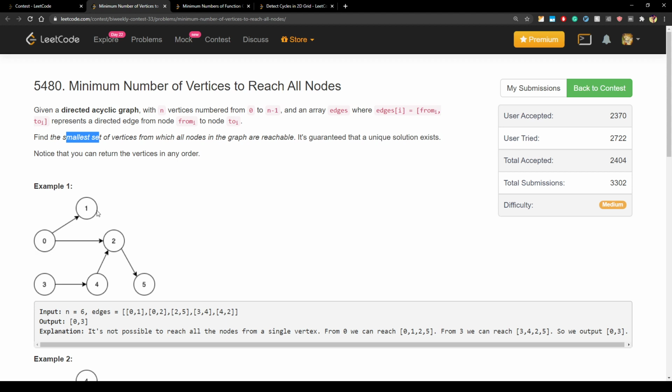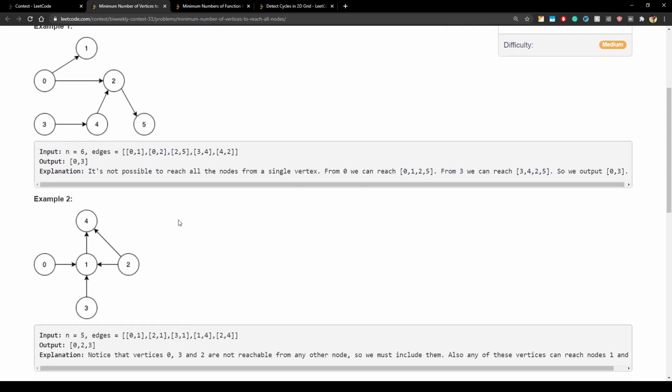For example, if 1 was to be in the answer, it's better that we keep 0 in the answer because 1 can be reached from the 0 node, right? So it's very simple then. We only need to find all those nodes which do not have any incoming edge, right? So I hope that clears up the solution.